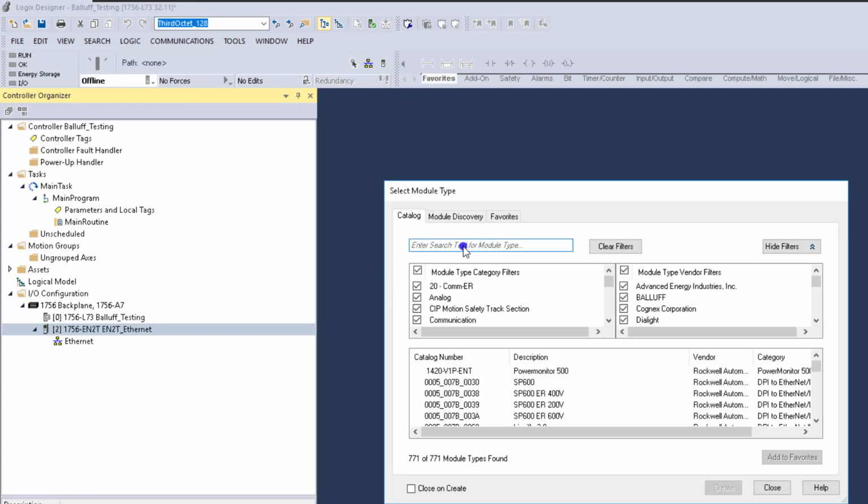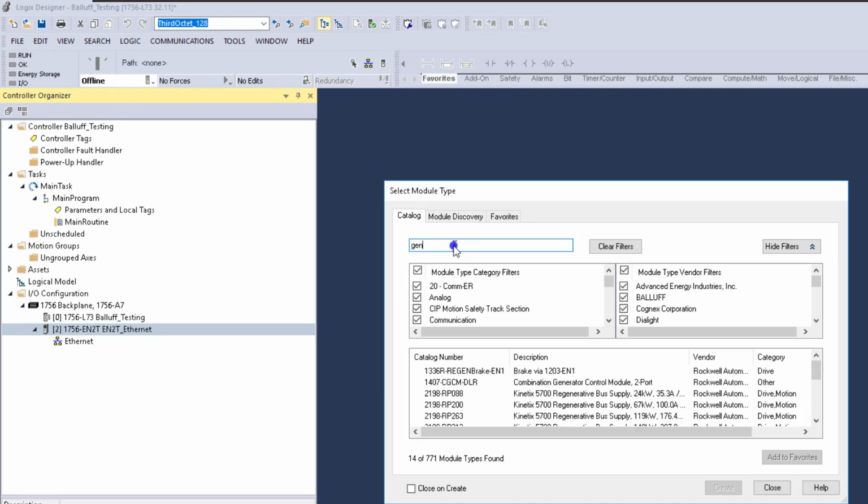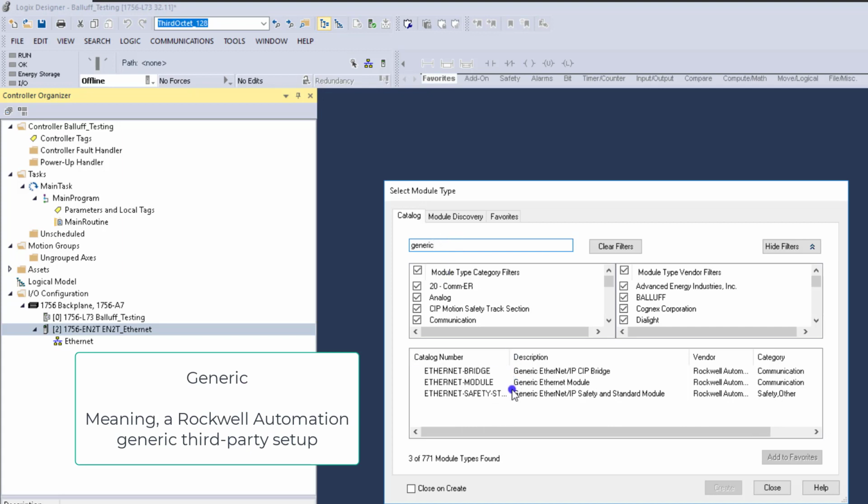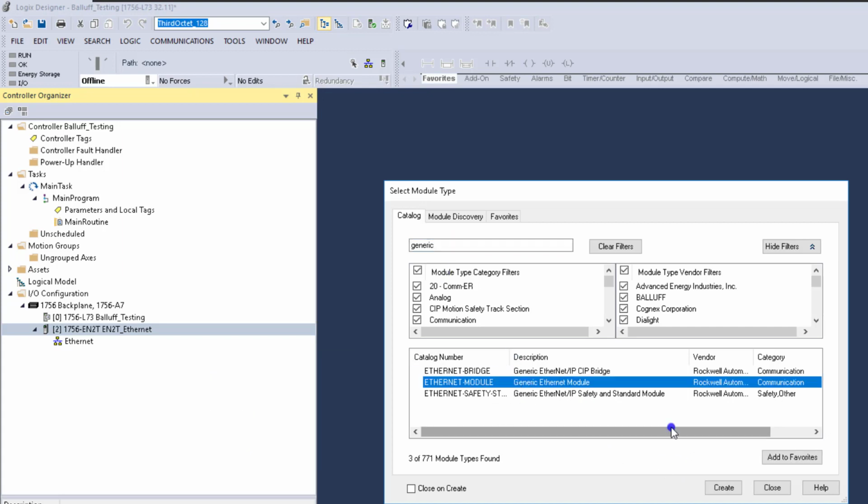So we're going to come in here and type in generic, and when you type in generic, you have three different things. You can type in this generic module right here. If you're going to do this as a generic setup, first we're going to do that setup, and then we're going to come back and do the proper setup. The proper setup is a little bit different, but I want to go ahead and give you the generic setup just so you have something to go off of in case you just want to do that. So we have the generic setup right here. We're going to select create.